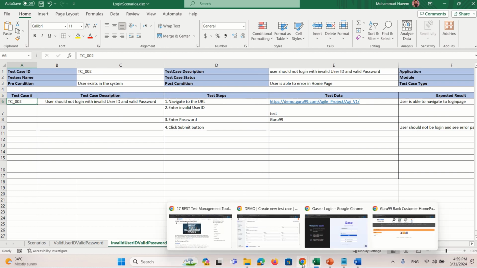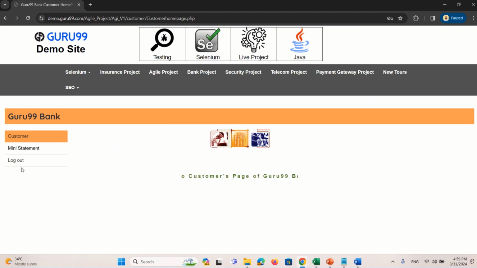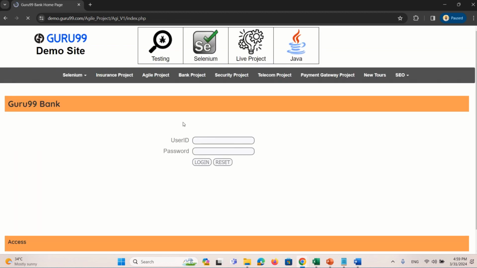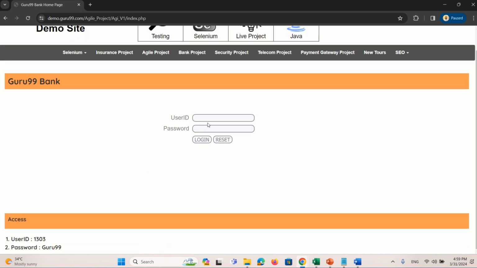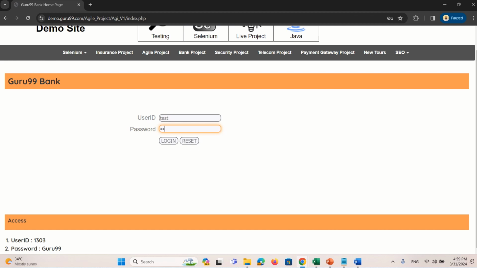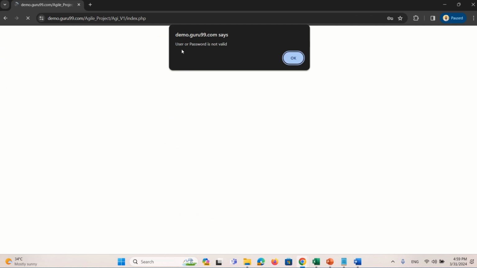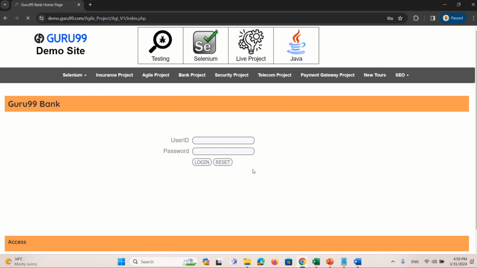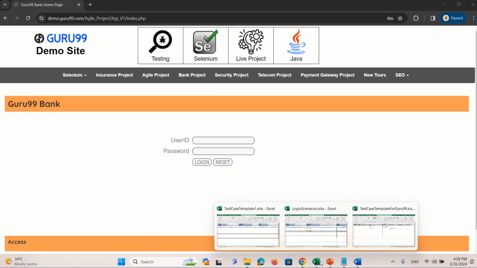So let's proceed with test case execution, and let me log out from this application. And now I am providing invalid user ID, that is test, and valid password guru 99. So you see error message: user or password is not valid. So this is expected result.